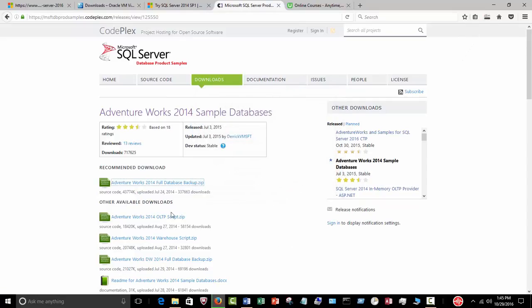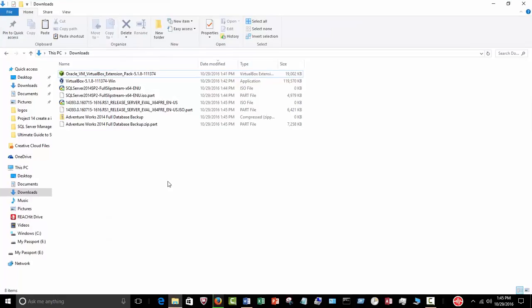So at this point, we should have 5 separate things. We've got the Oracle extension. We've got the Oracle box. We've got the SQL Server 2014, and then we've got the operating system, and finally the AdventureWorks 2012. And that will take some time in downloading.